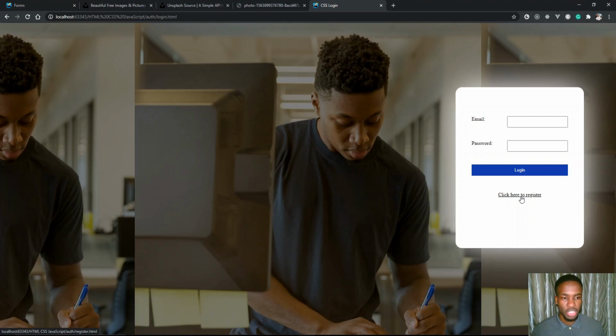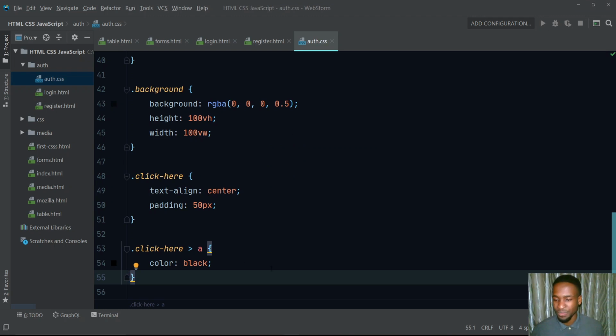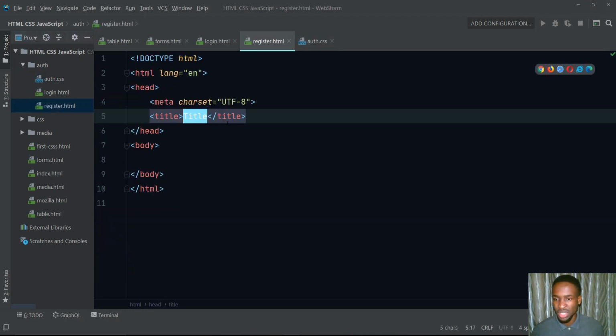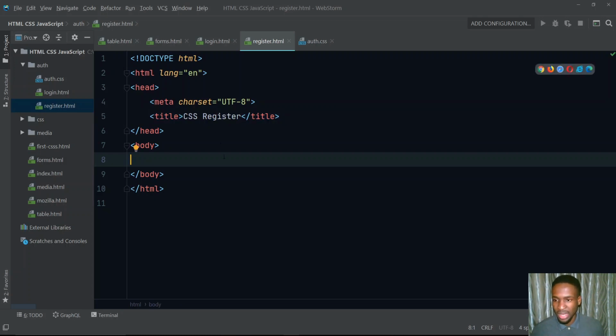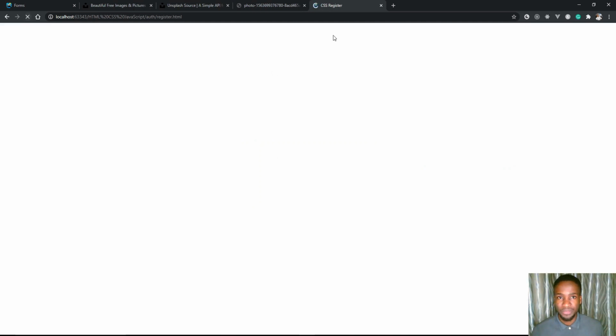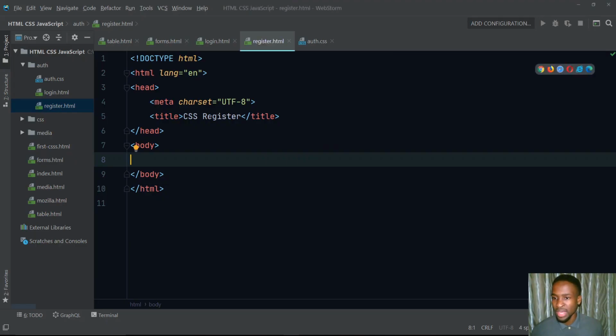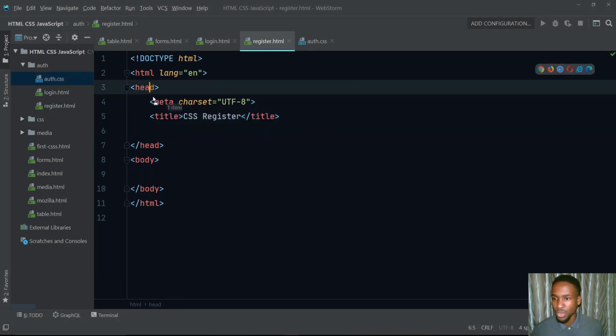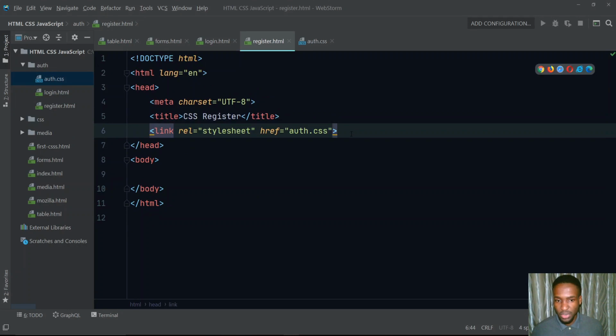So I'm going to click on this link now, and it's taking us to our register.html. So that's great. So let's move over to the registration.html, and we'll name this CSS register, and we're actually going to use the same thing. If we refresh this now, you can see the CSS register over here, and we're going to import this same authentication style sheet. So this is for you to know that you can actually use one CSS style for different HTML documents. So I'm going to save this now.